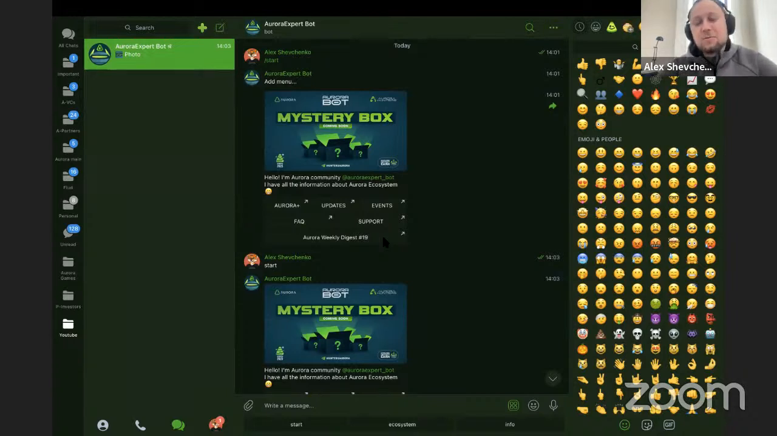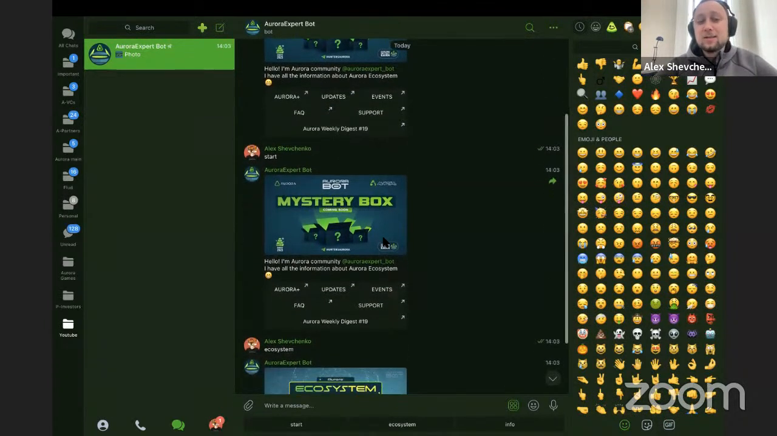So in case you're a person who likes to listen to information, for example, on the go or while doing your workout, that's the proper place where you would be able to get your weekly portion of the news from the Aurora ecosystem. So check out the Aurora Bot, and yes, all of the events are available there.